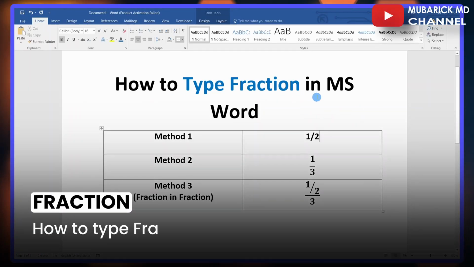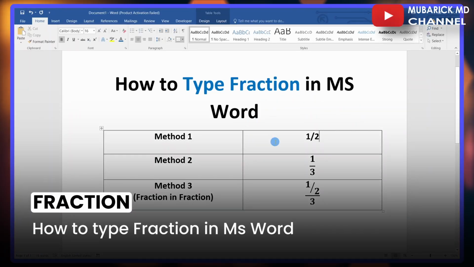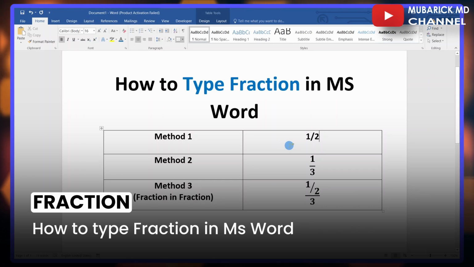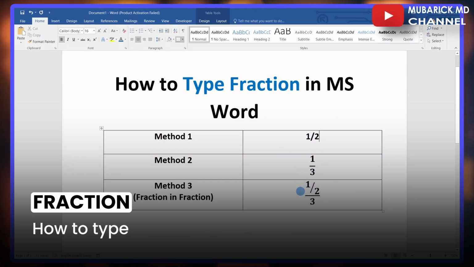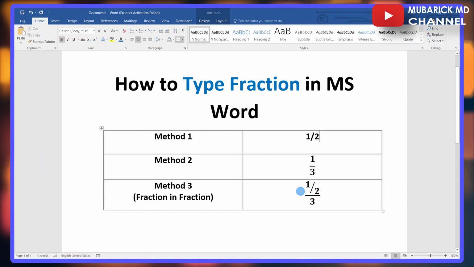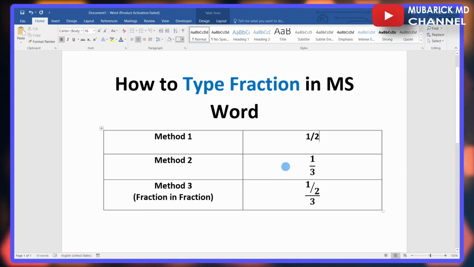How to type fraction in MS Word. There are different forms of fraction you can type in your Microsoft Word document, and these are some of them. I'm going to show you a quick way on how to get it done. Be sure to stay to the end of this video so you don't make any mistake.